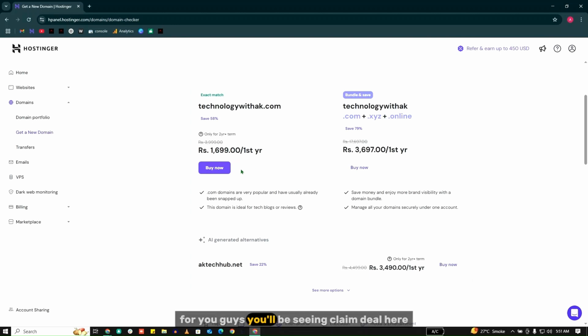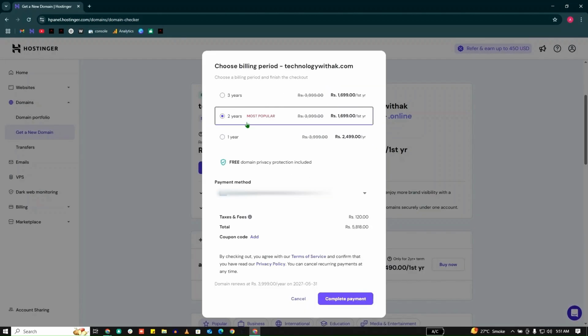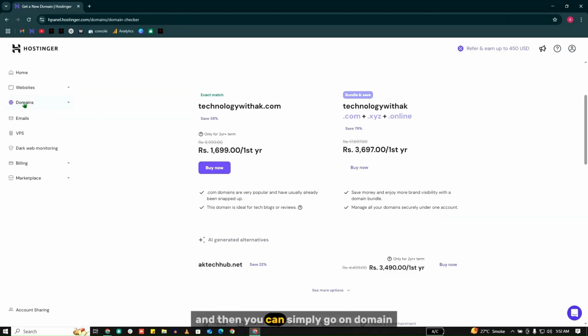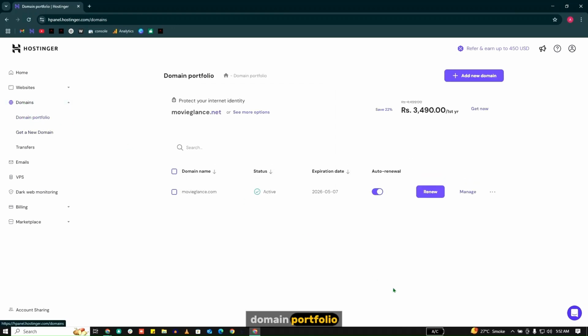For you guys, you'll be seeing claim deal here or claim domain name here, and once you click this, it'll ask you for the duration and you'll need to select the 1 year, as the free domain comes with the whole year. And then you click on complete and you'll be good to go. And then you can simply go on domain, domain portfolio, and here you'll be seeing your domain names.